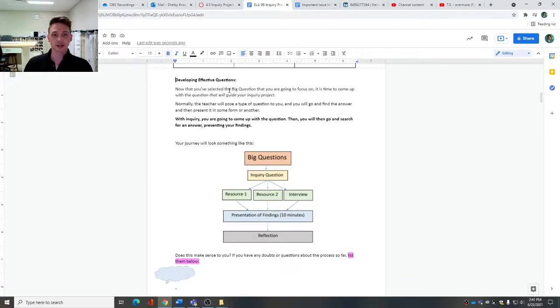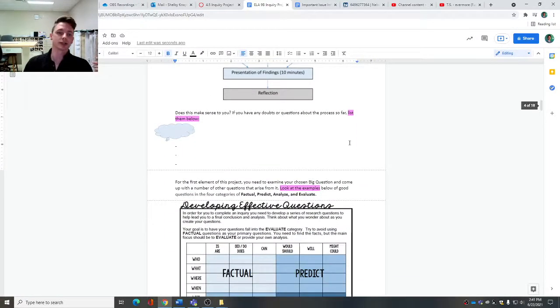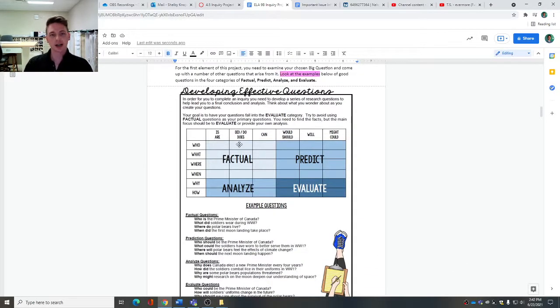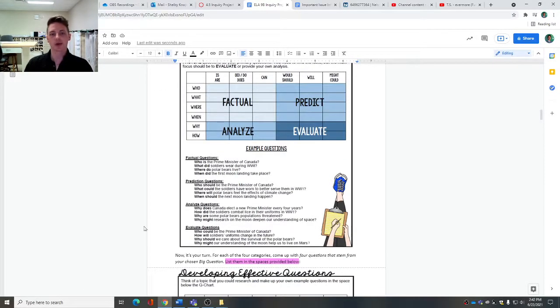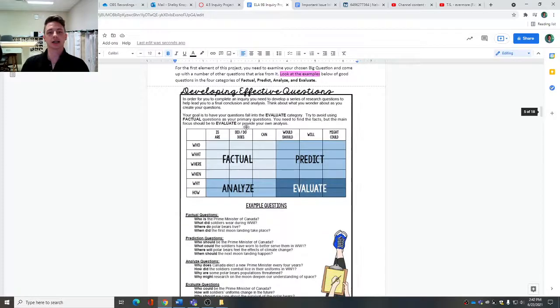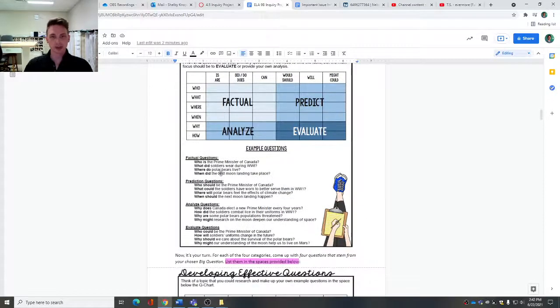Now, we have a big idea. We're going to develop a question from it, okay? So follow this through, jot your questions down. This chart will help you develop factual, prediction, analysis, and evaluative questions based on your big idea. So you're going to take your big idea and let's say, why do people have conflict? So you will look through some of these. When can conflict arise? How should I deal with conflict in my life? So these are examples, you are going to do that.